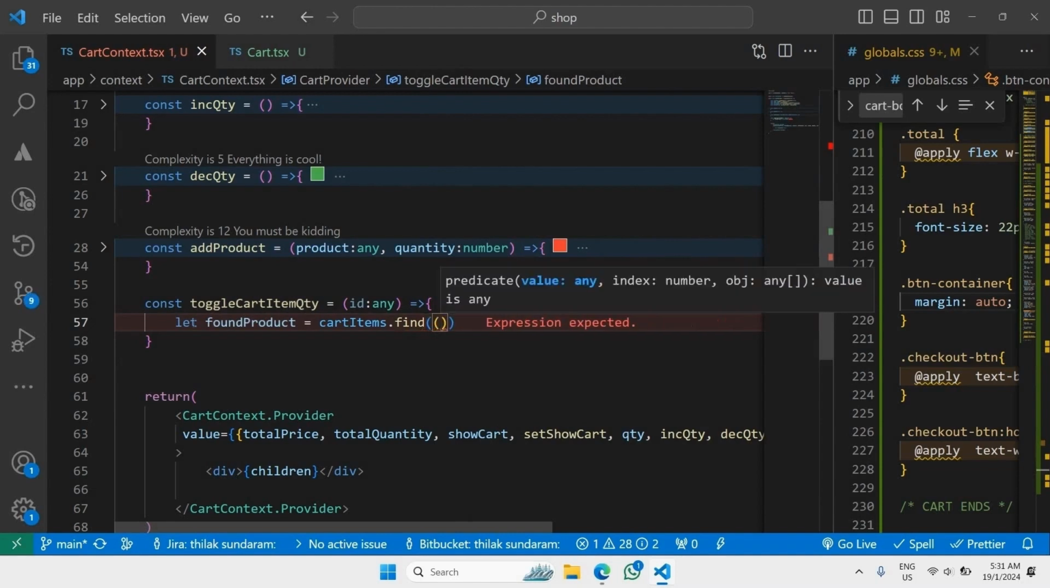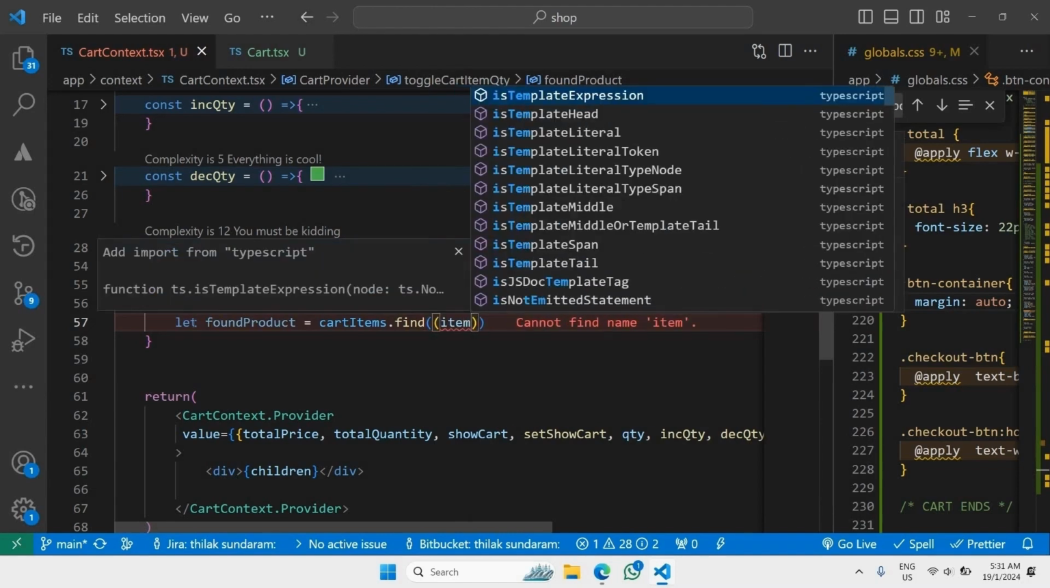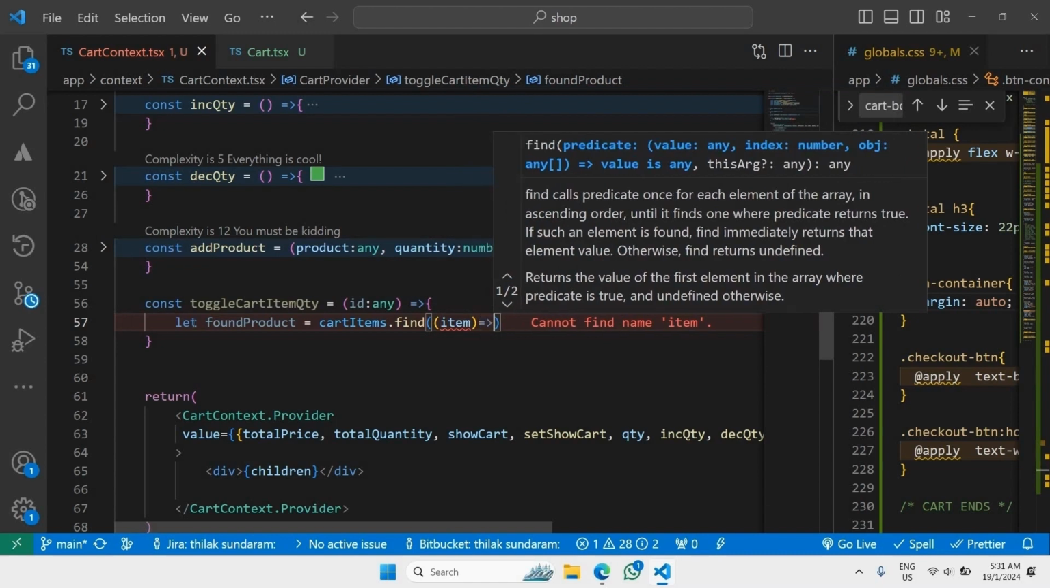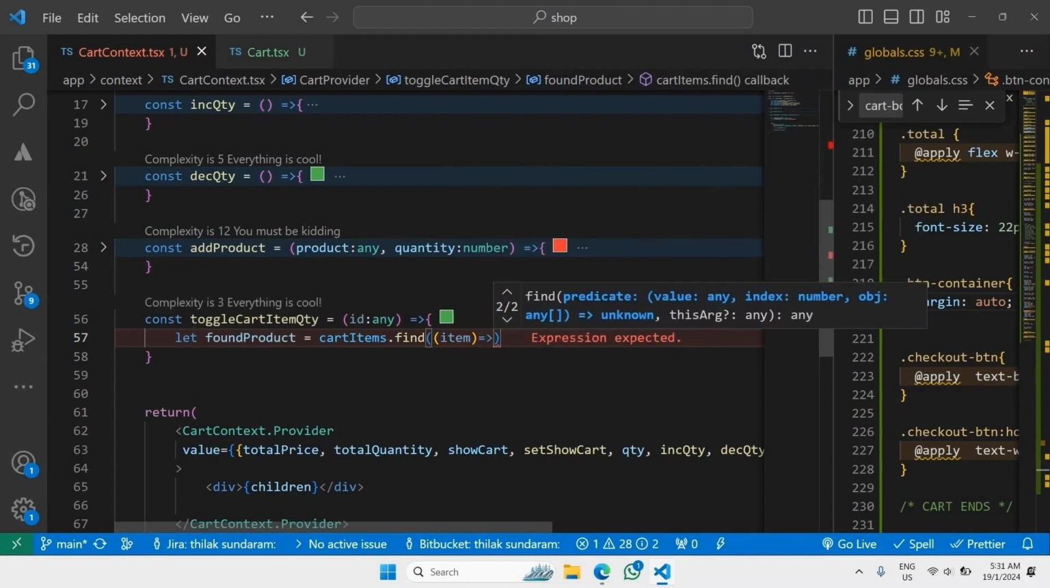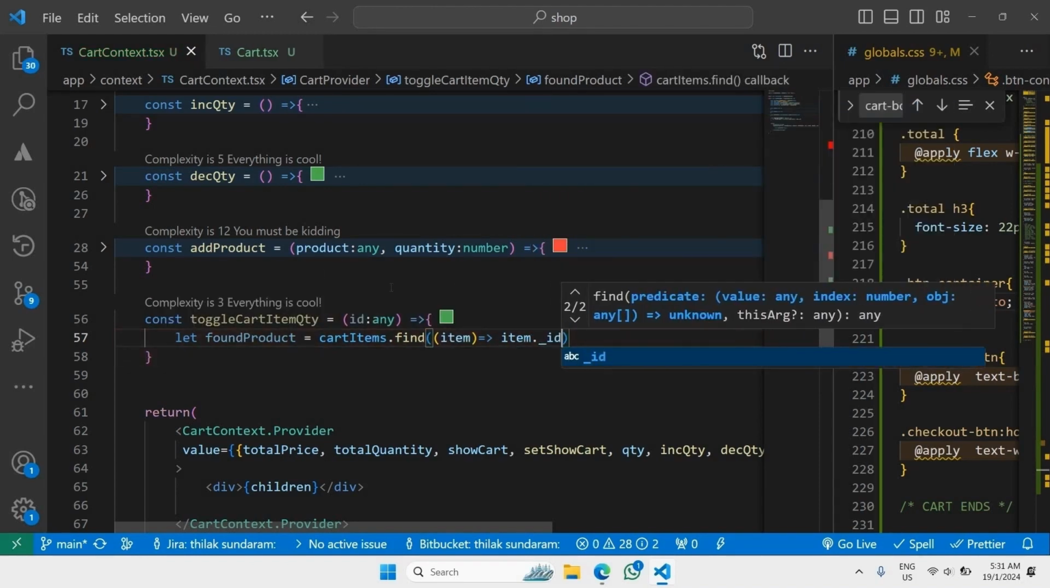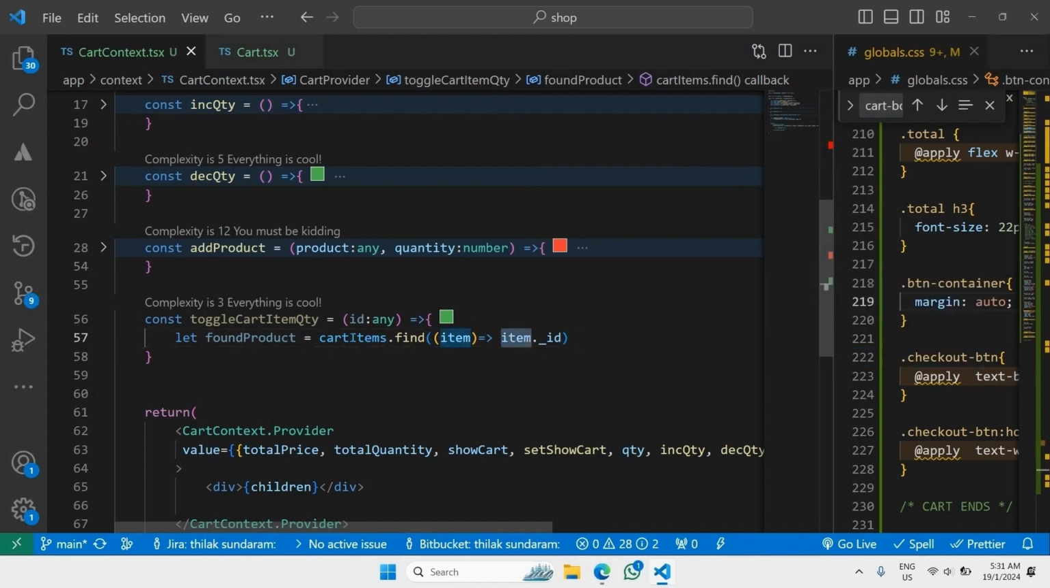So of course, inside the find function here, we're going to add a parameter called item. And this item is basically going to be used to loop through every single object so that we are able to find the particular object that matches the ID. So of course, we must make use of item dot underscore ID. So underscore ID is basically referring to the item from the cart items right here. And of course, you must make sure that this is equal to the ID that we are passing from this particular function right here. So once we are able to find the product, we're able to update the value of its quantity.